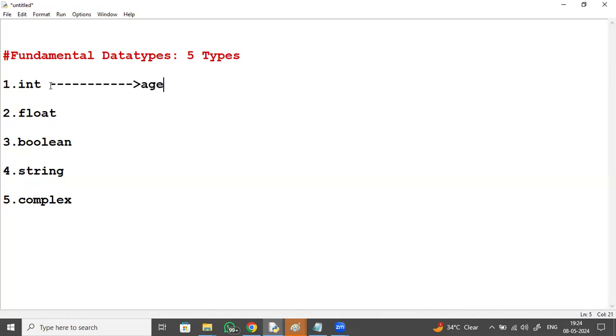Example, age 25. 25 is what? Integer. Float means something in decimals, right? Height 6.3, something in float. Boolean is true or false. Boolean values mean 0 or 1. 0 means false, 1 means true. Just say true or false.